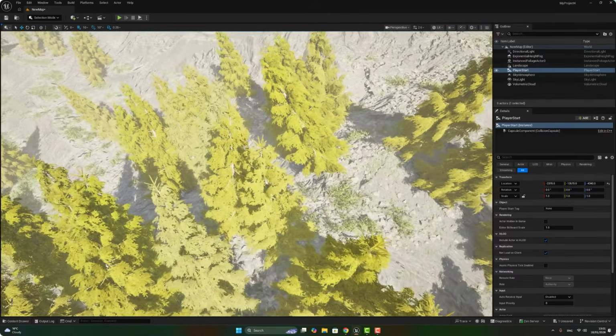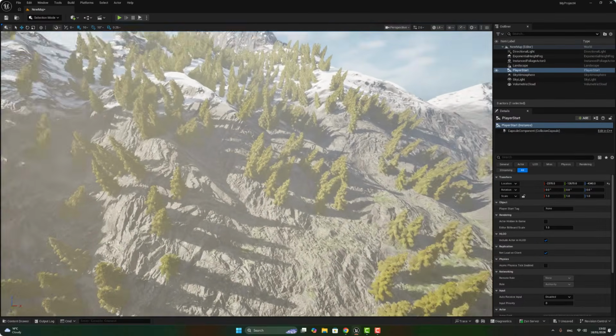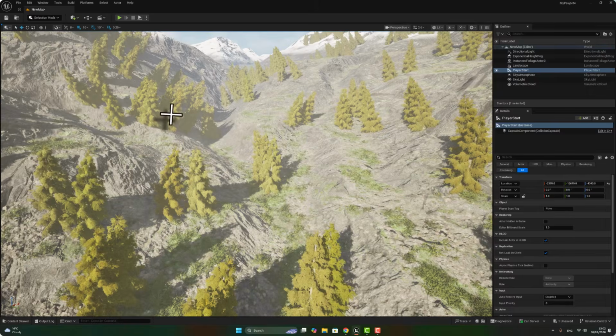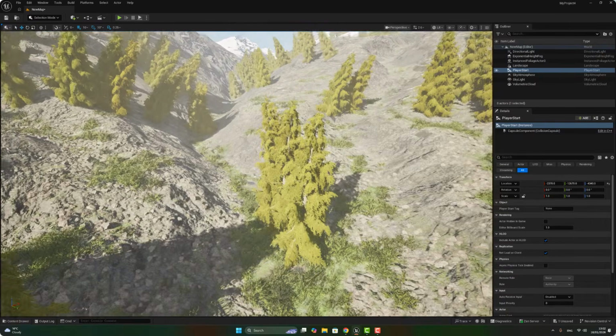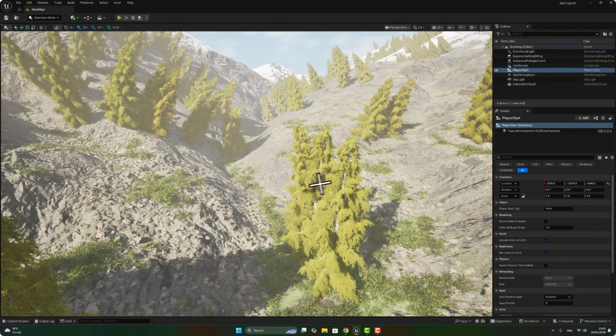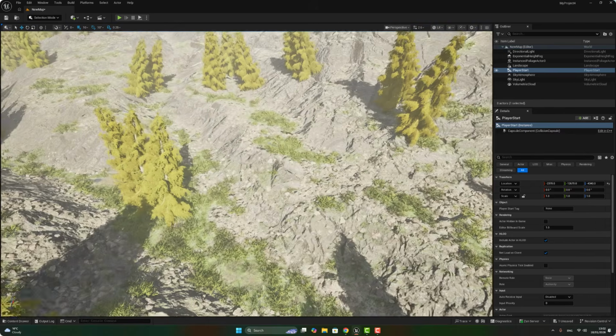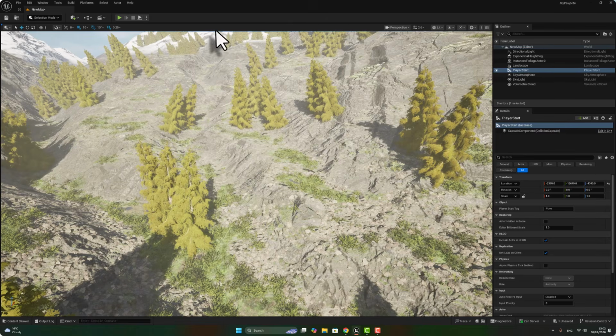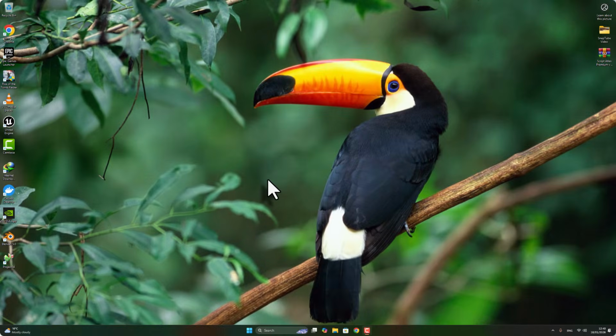Hi guys, in this tutorial I want to create a landscape like this using Unreal Engine 5.7.1. Mountain landscape, materials, and all of these things. Okay, first things first, open the editor.